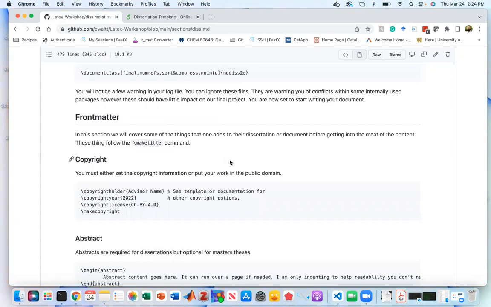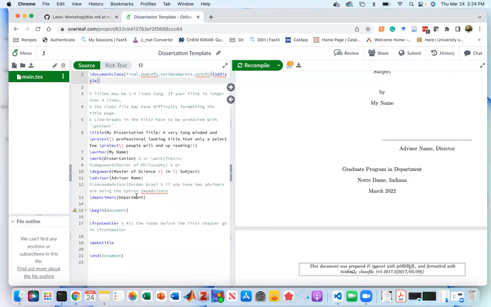The command front matter is telling LaTeX, hey, all of this stuff, I need you to number the pages in Roman numerals. When we get to the command main matter, it's going to switch over to Arabic numerals. So the command front matter, is that here? Yep, the command front matter here is just saying, hey, the stuff that's preceding this, please make sure that you give it the correct page numbering format.